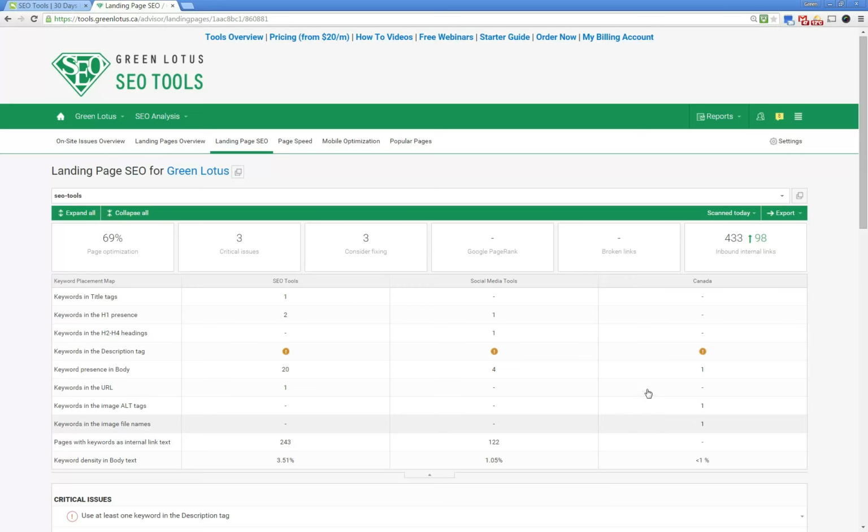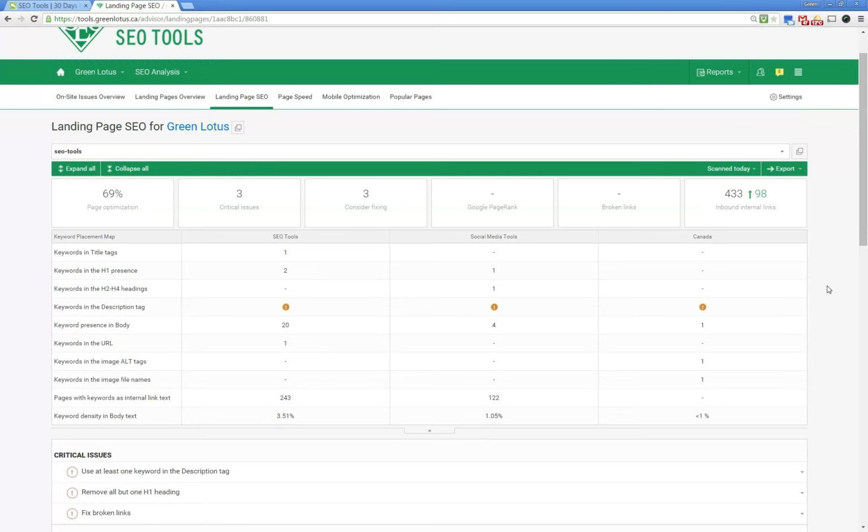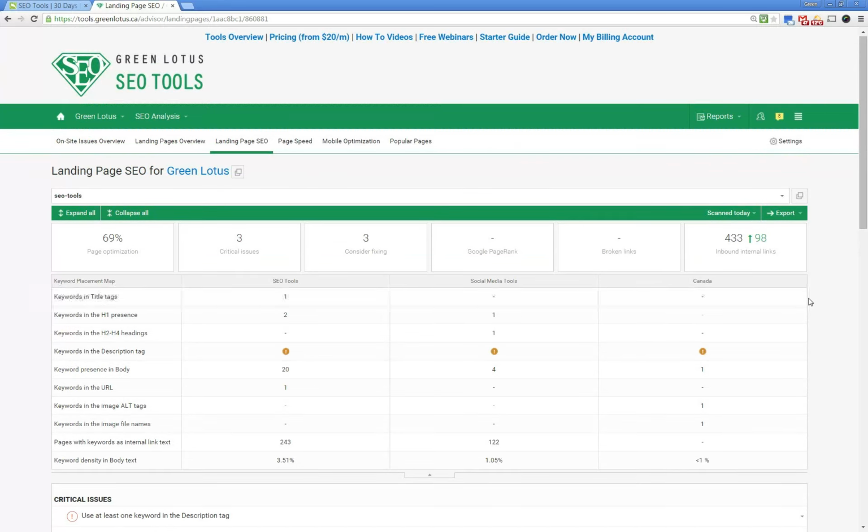So as you can see, this is a quick look at how the tool evaluates my landing page performance. The overall page optimization is 69%. I have 3 critical issues on this page, 3 issues to consider fixing, and this is the number of inbound internal links coming to this page, and I'll explain this in a few minutes. So let's talk about the most important factors that determined that 69% optimization score that I have.